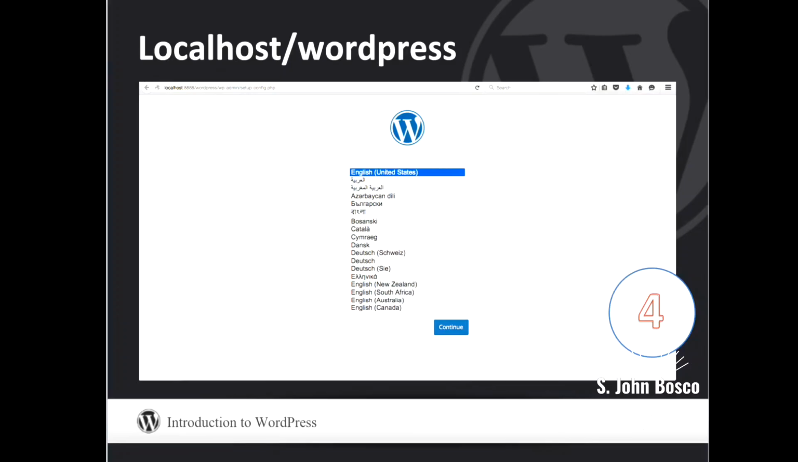So afterwards, you have to open the browser again and type localhost/WordPress, the folder name. After you type the correct folder name, this screen will be available where you have to choose the language which you want. You can choose the language, that is English.